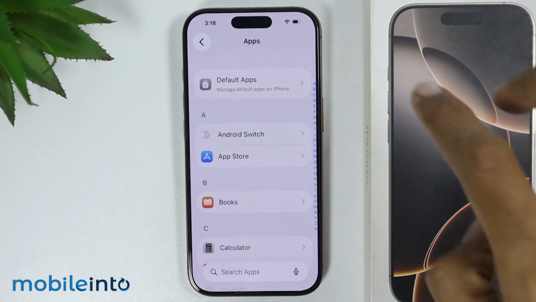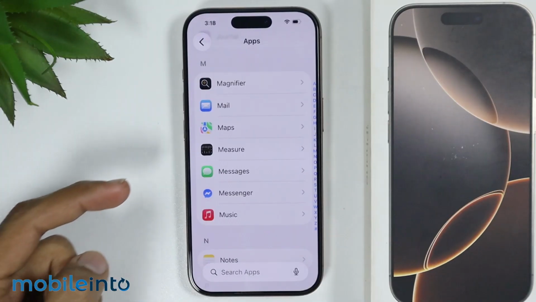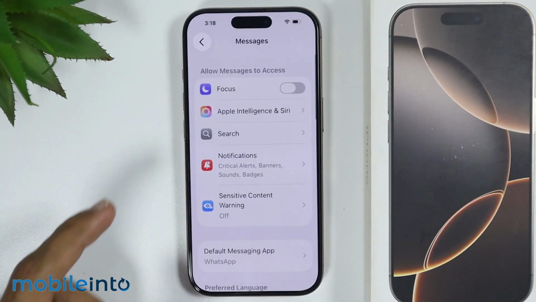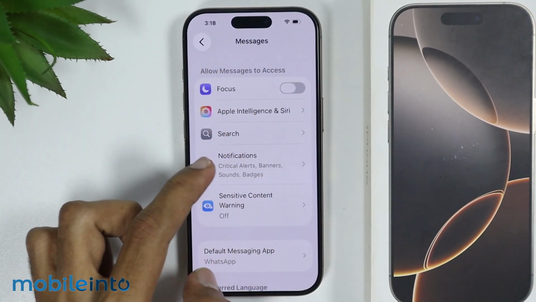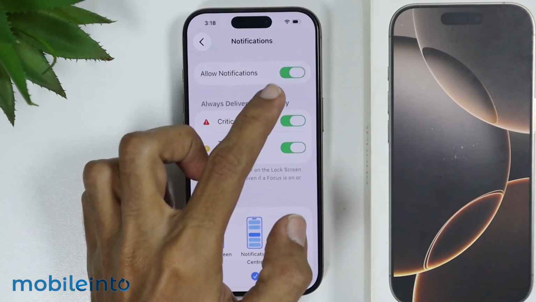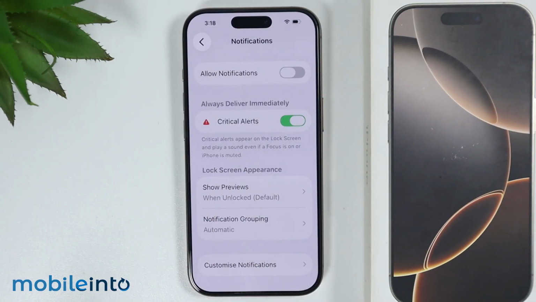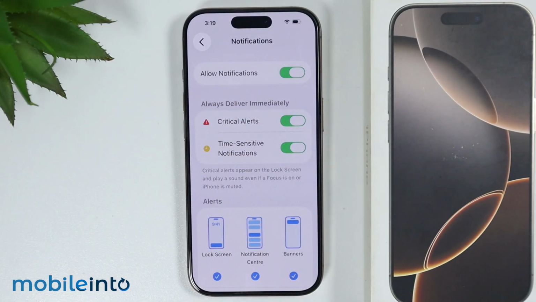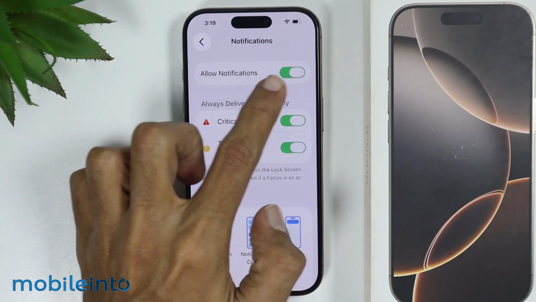From this app list, just look for the Messages app, then tap on it. Now, under the Messages settings, just tap on Notifications, and over here you can either allow or disable the notifications from your Messages app. Now, if you disable this toggle, you will disable the notifications from your Messages app, and if you enable this toggle, you will enable and receive notifications from the Messages app, just like that.